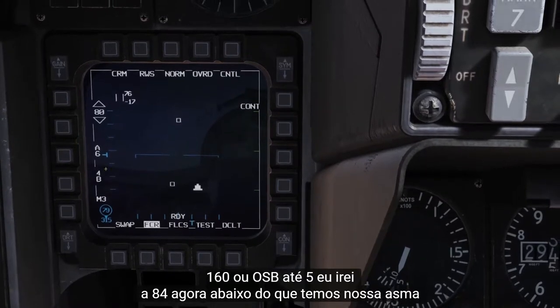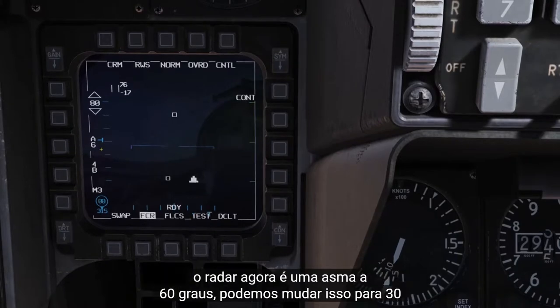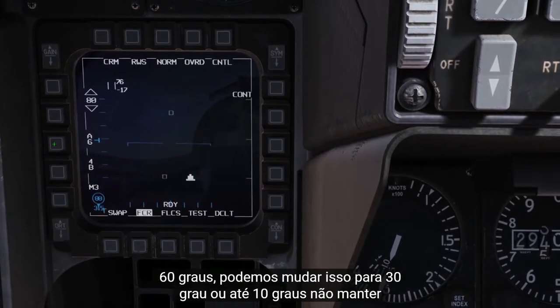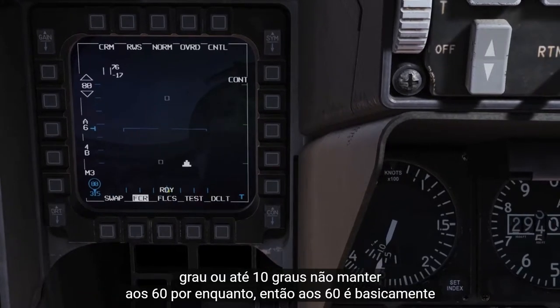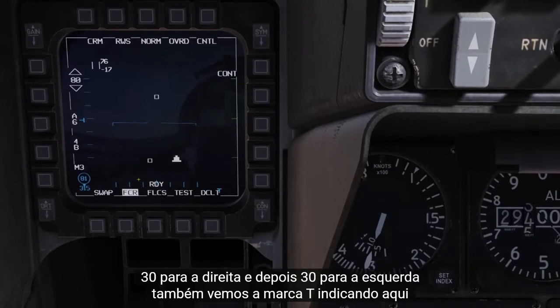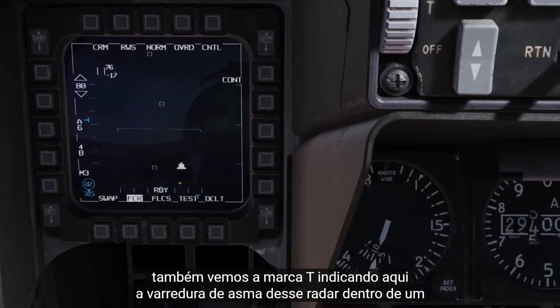Below that, we have our azimuth setting, or the left and right sweep of the radar. Right now, it's an azimuth of 60 degrees. We can change that to a 30 degree, or even a 10 degree. We'll keep it at 60 for now. So at 60, it's basically going 30 to the right and then 30 to the left. And we also see the T mark here indicating the azimuth sweep of that radar within a scale.